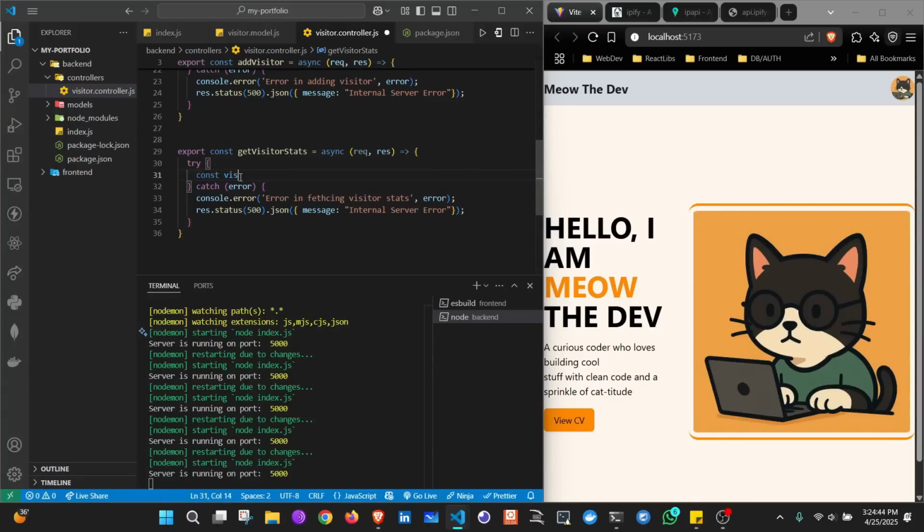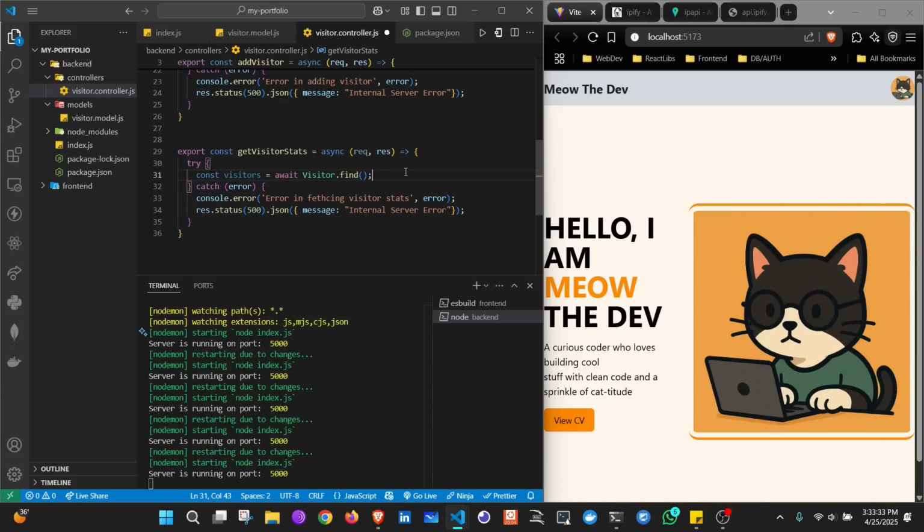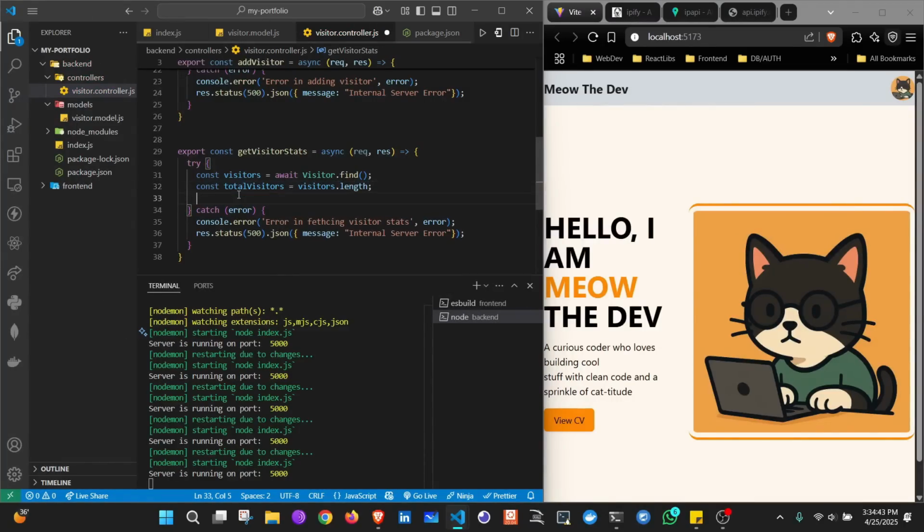And inside try block, firstly let us find all the visitors. So const visitors equal to await Visitor, this is the visitor model, dot find. So we are finding all the visitors and putting it here. Now let us find the total visitors. So const totalVisitors is equal to simply visitors.length.